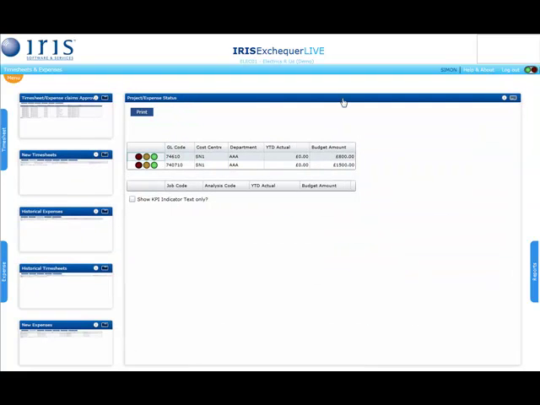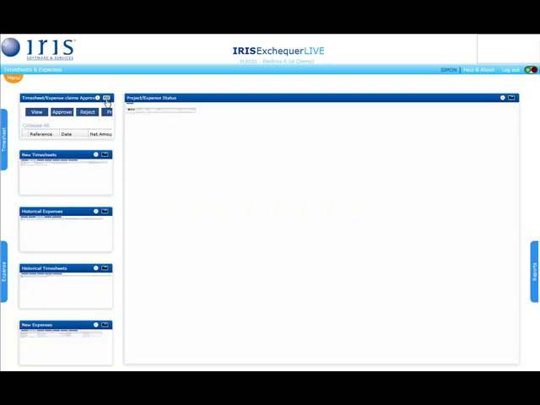So in this instance, the approver Simon is particularly interested in a cost center of SN1, and we can see that we've got a visual indication as to the status of that project, and also we can switch that from a visual indication to text. Let's open up the approval panel.